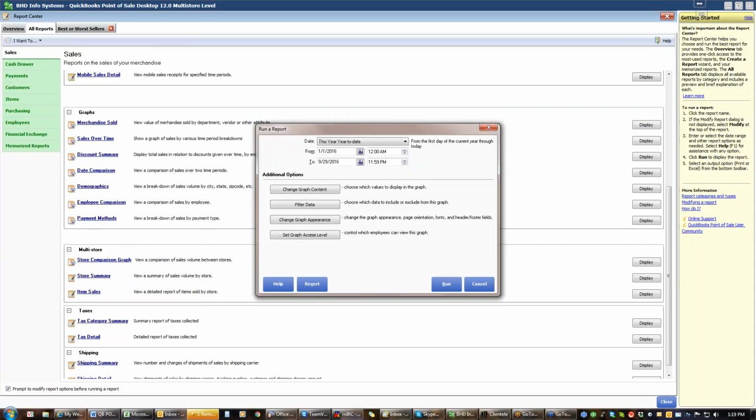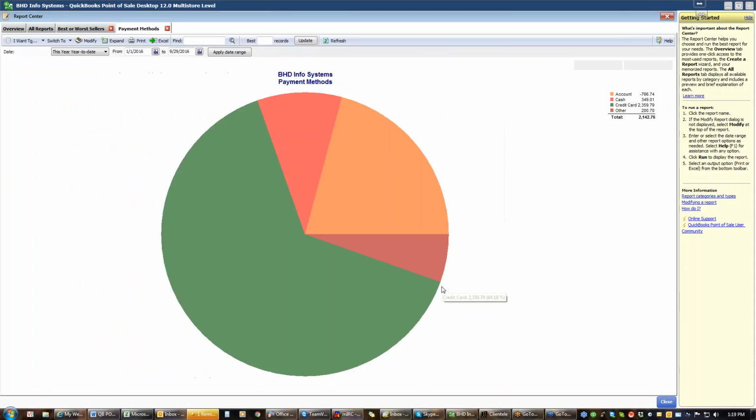Payment methods will show you what tender types you receive the most often. And you can see we have the green is credit cards, the orange is cash, the lighter orange is account, and the sort of brown color is sales other, so like gift cards, gift certificates, and checks.